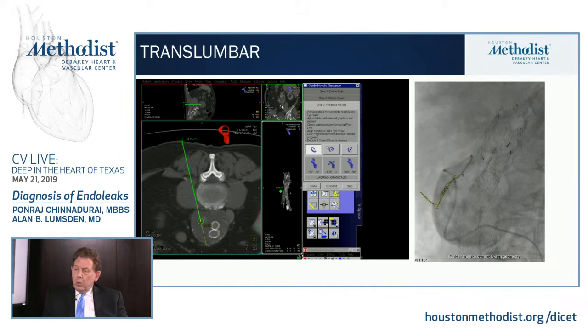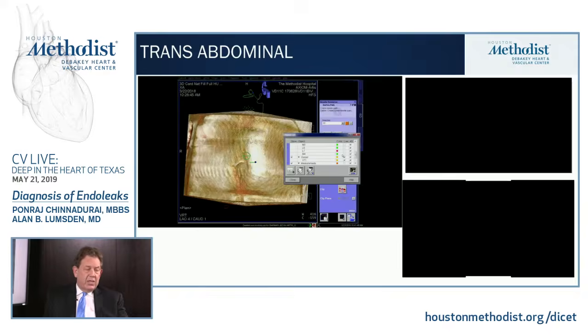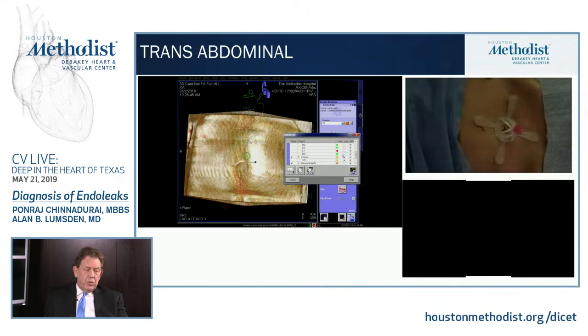This is all done on a workstation. Ponraj is going to show you how we interact with the workstation. And in this situation, we know it's 14.5 centimeters from skin to target, and the approach is going to be going through the psoas muscle. On the angiogram on the right, you can see we were targeting an IMA, and we actually managed to access the IMA. We've been doing a lot of these transabdominal, and here we actually use surface rendering to help us choose what that approach is going to be.